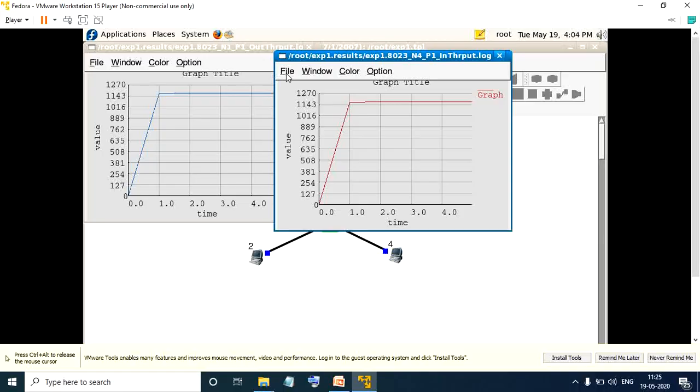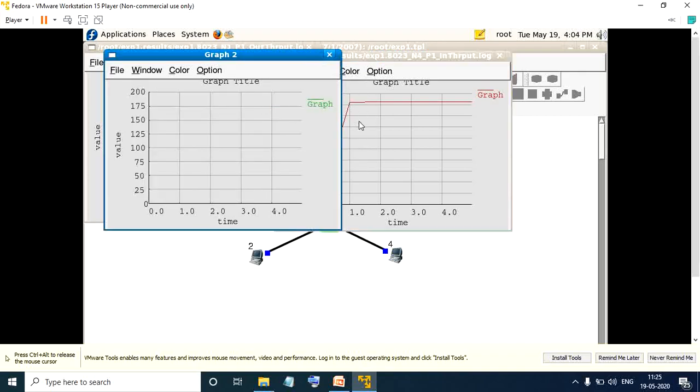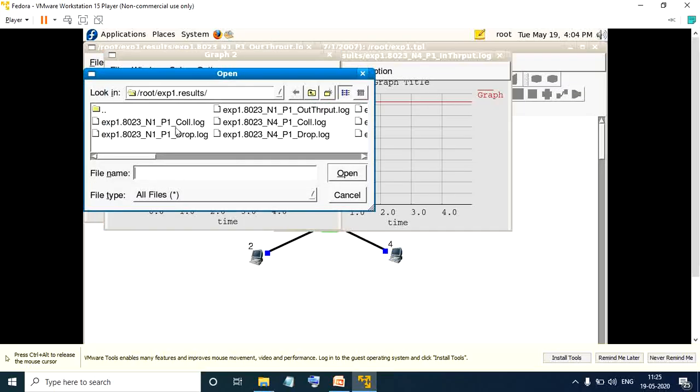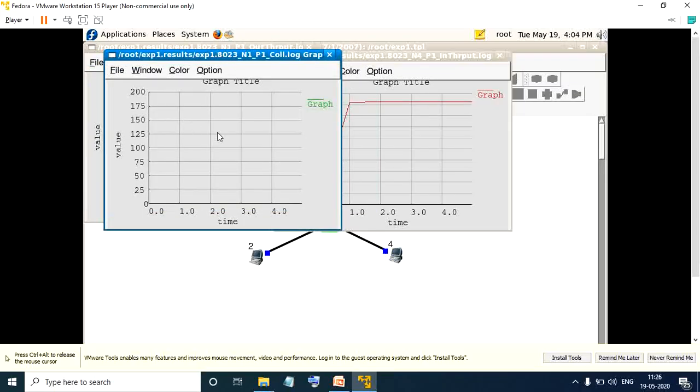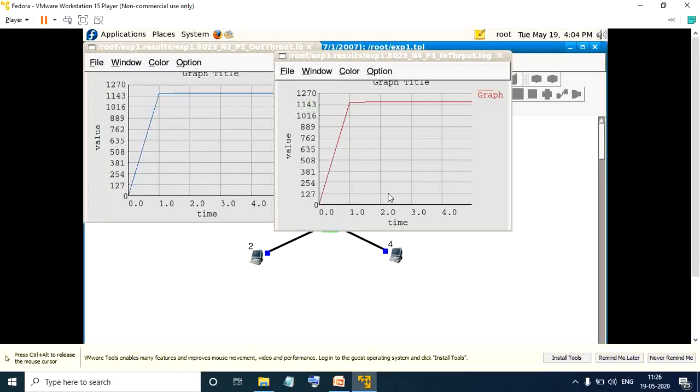If you want to cross-check, again go to file, say new, say graph 2 and file, open. You can check any one of the collisions. You can see there is nothing in this graph. It shows that there are no collisions between the packets. Therefore you can see that the input throughput as well as the output throughput are both the same.